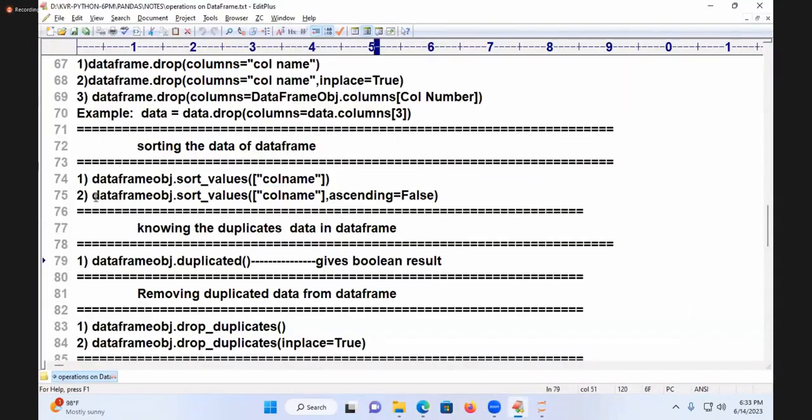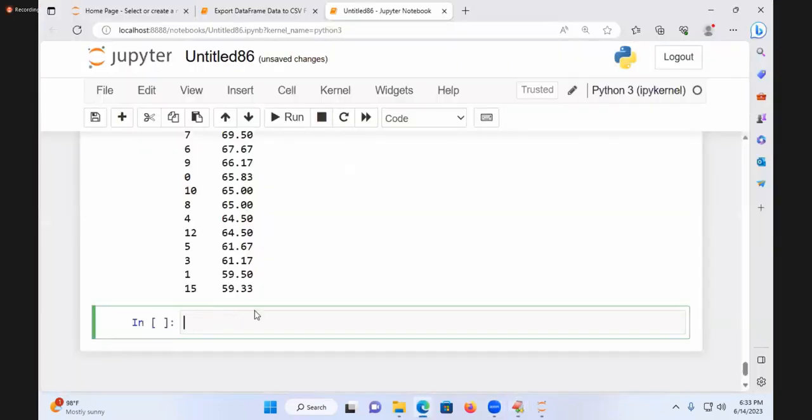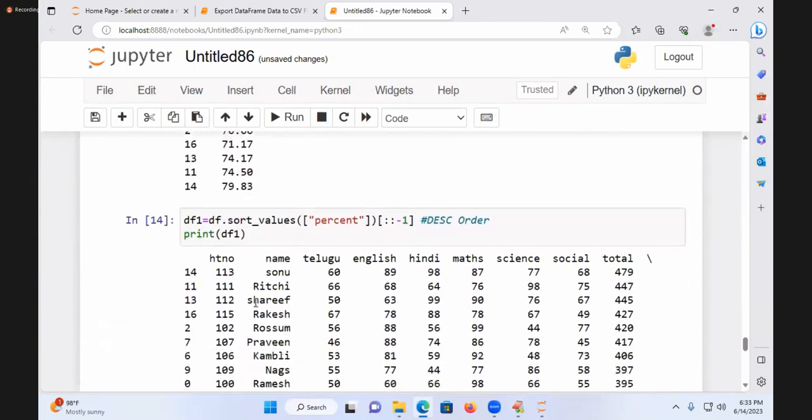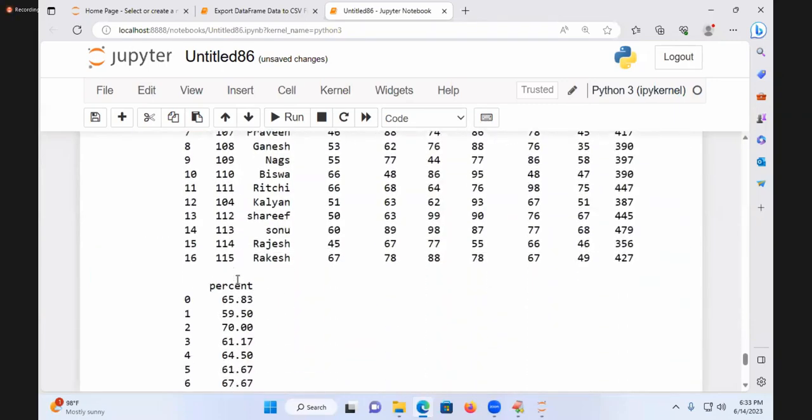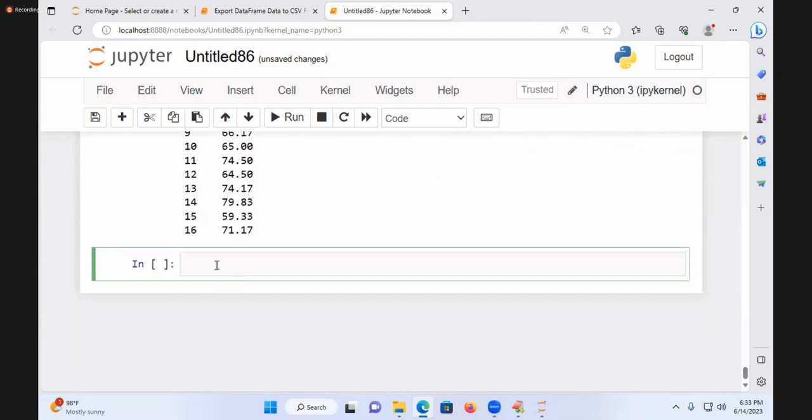One more way is also there, student. Look at data frame object dot sort values, column name, ascending is equal to false. Ascending equal to false means ascending is disabled and descending is enabled. You can write this part also. Go to the place of that code and write this part directly. Print DF once again and the original data will be printed.